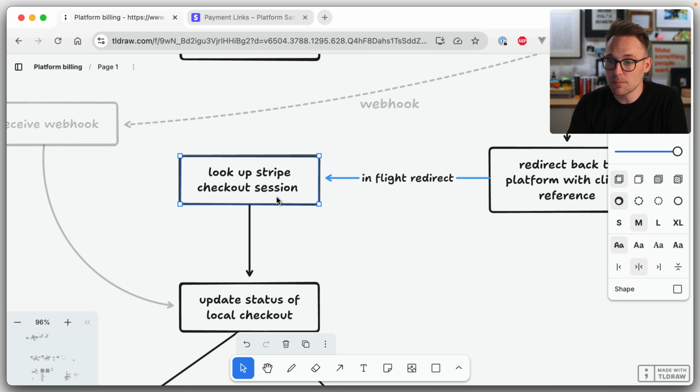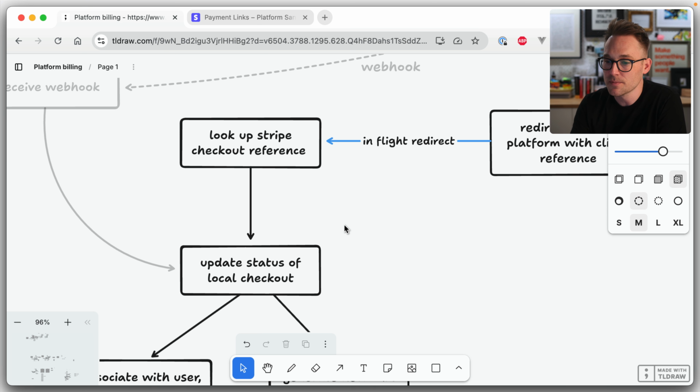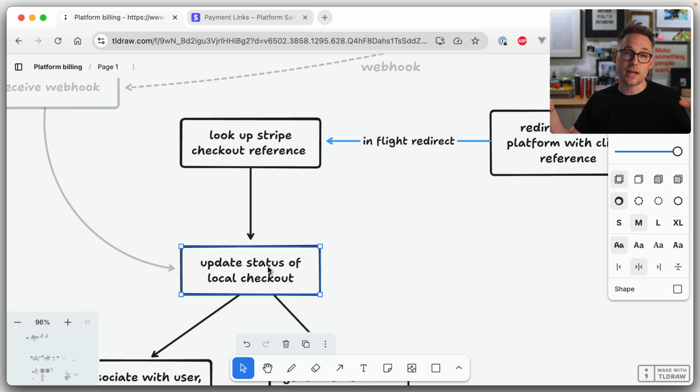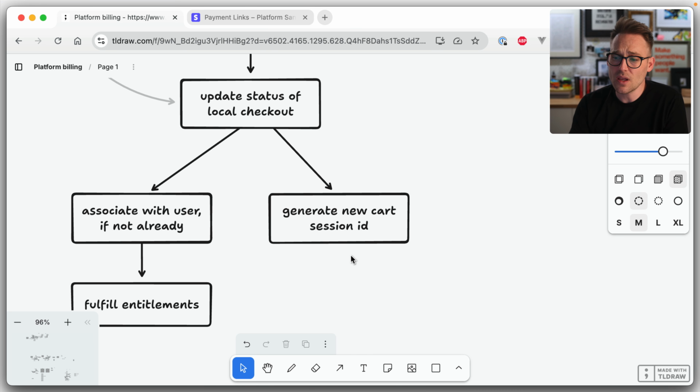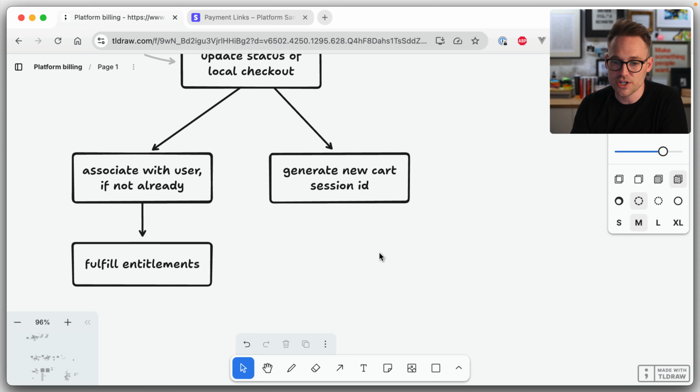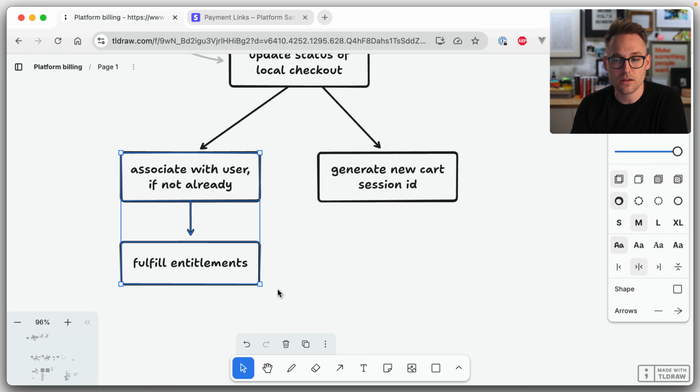So we look up the Stripe checkout by the client reference, and then we update the status of the local checkout. So we update the status from Stripe. We actually request Stripe again. We say, hey, I just got back. I heard that this checkout's complete. Can you verify that for me? So even if somebody hits the success URL, you can't fool me. Fool me once. We'll update the status. And then we just throw away their old cart and generate a new cart, and then we fulfill the entitlements.